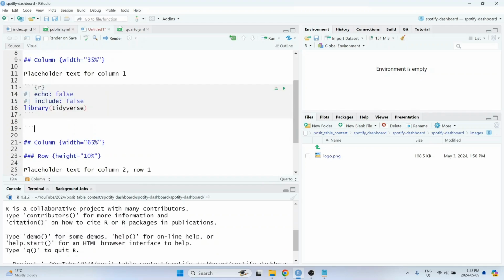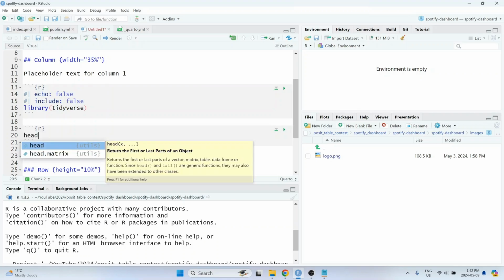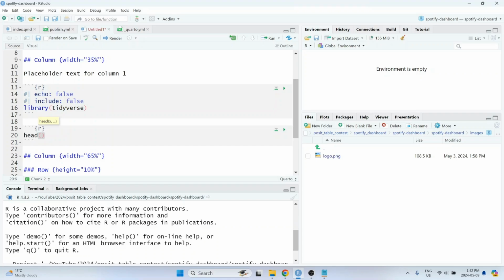And then let's say I want to create a second code chunk. And this time I do want the output of this chunk to show up in the dashboard. So I'm not going to include those chunk options that we had in the last code chunk, and instead I'll just put the content that I would like to have displayed in the dashboard. Let's say I want to show the first 6 rows of the Star Wars dataset from the tidyverse.